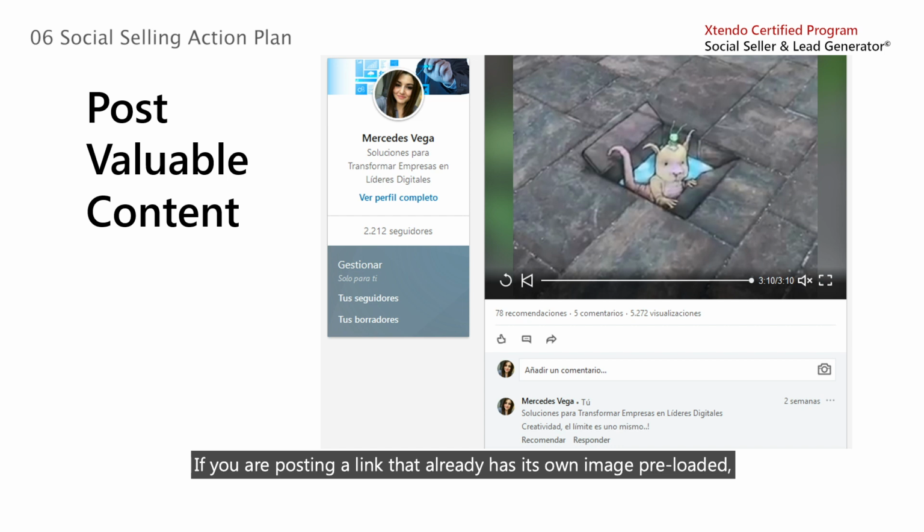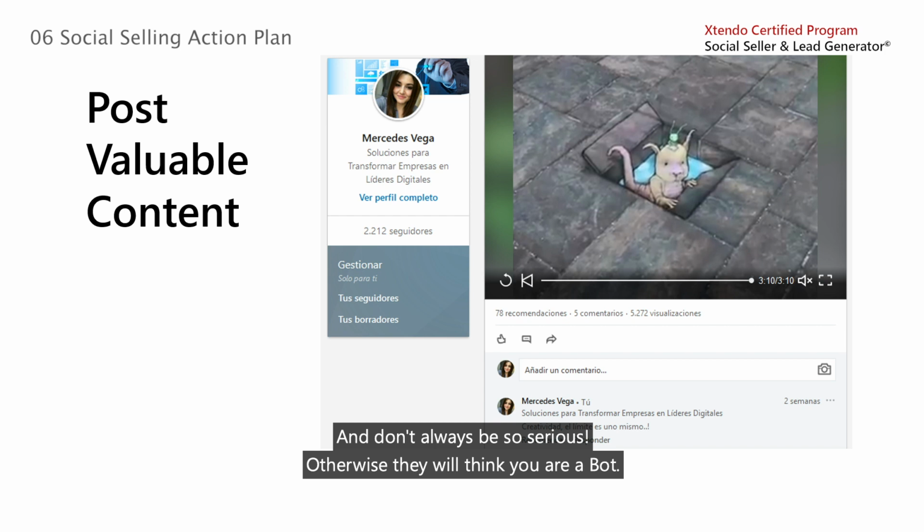If you are posting a link that already has its own image preloaded, check that it is suitable for your audience and purpose. If not, you can change it by inserting another one. And don't always be so serious. Otherwise, they will think you are a bot.